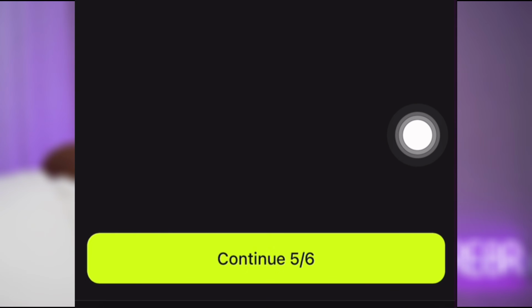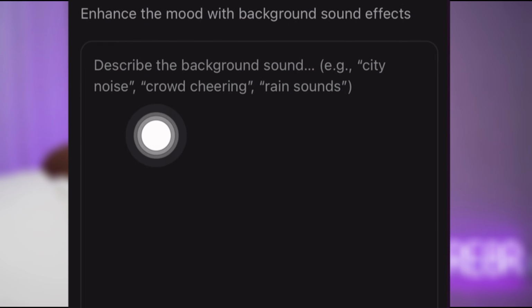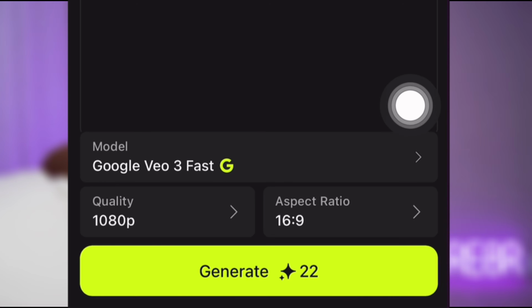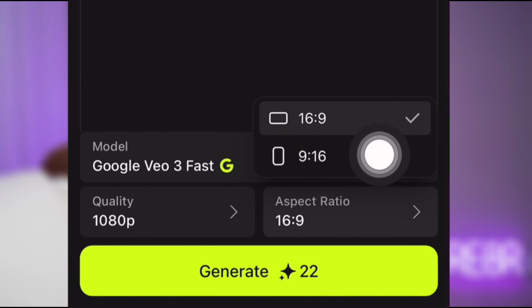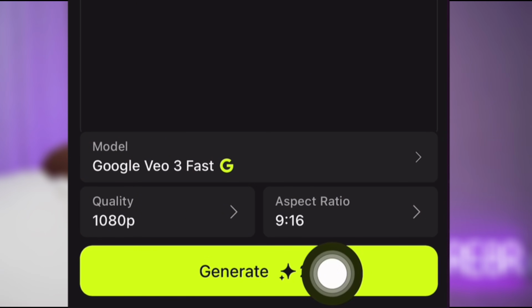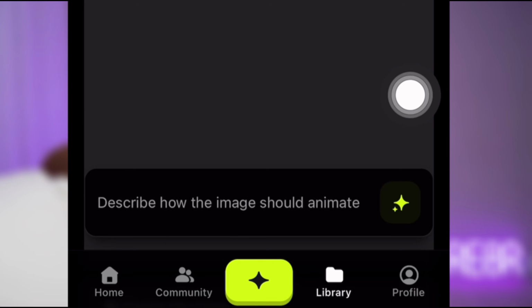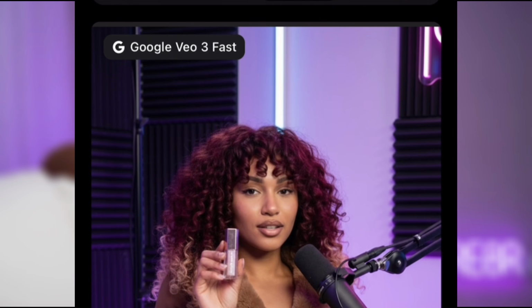Then you click on continue. Now it brings you here. You can add background sound, like if you're outside, you can add street sounds or birds, or if you're in a pool, it's really up to you. Make sure your quality is at 1080 and your aspect ratio is the size of your image. Then you click next. When you're done, you will get something that looks and sounds like this.